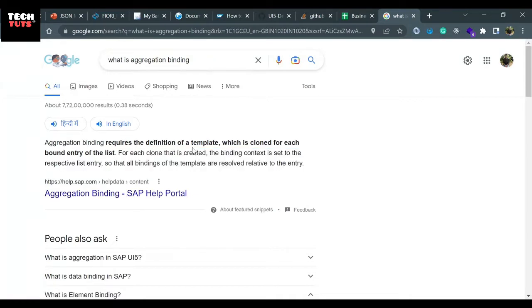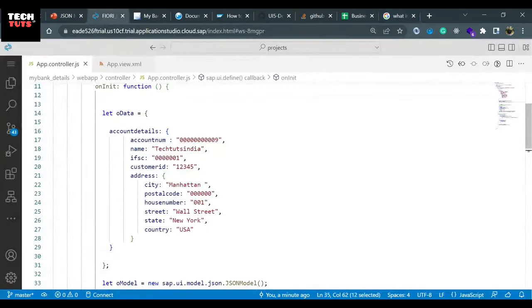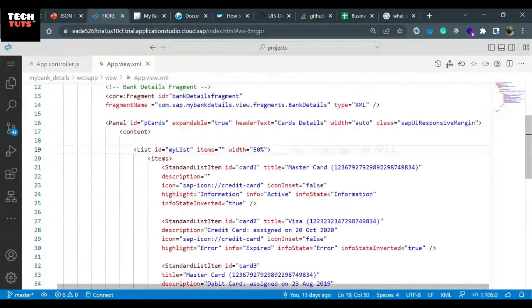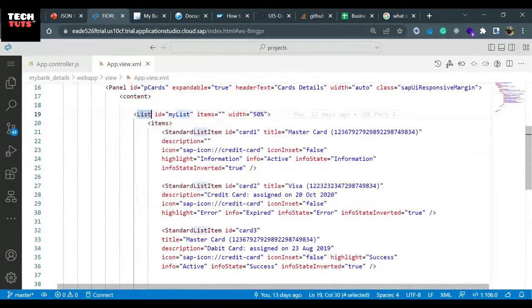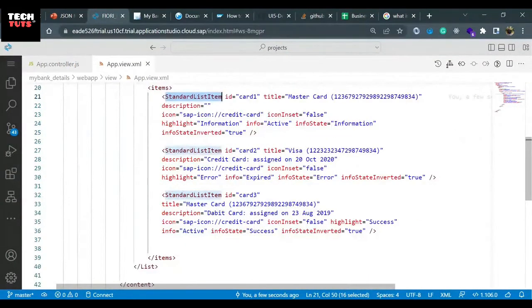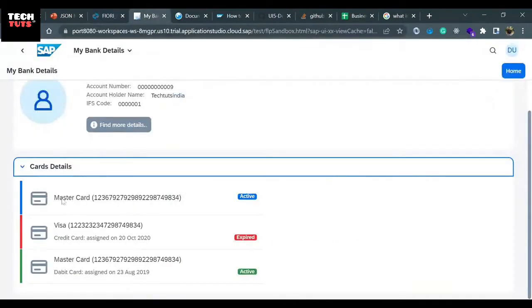Now, this might seem a little complex, but I can simplify it for you. The meaning is, if we have a list, there should be a template. So the list has a template, and inside the list we have the items, like standard list items. Right now we have three standard list items where we are loading the details of the MasterCard, Visa card, and another MasterCard, and we are providing different states like active and expired.